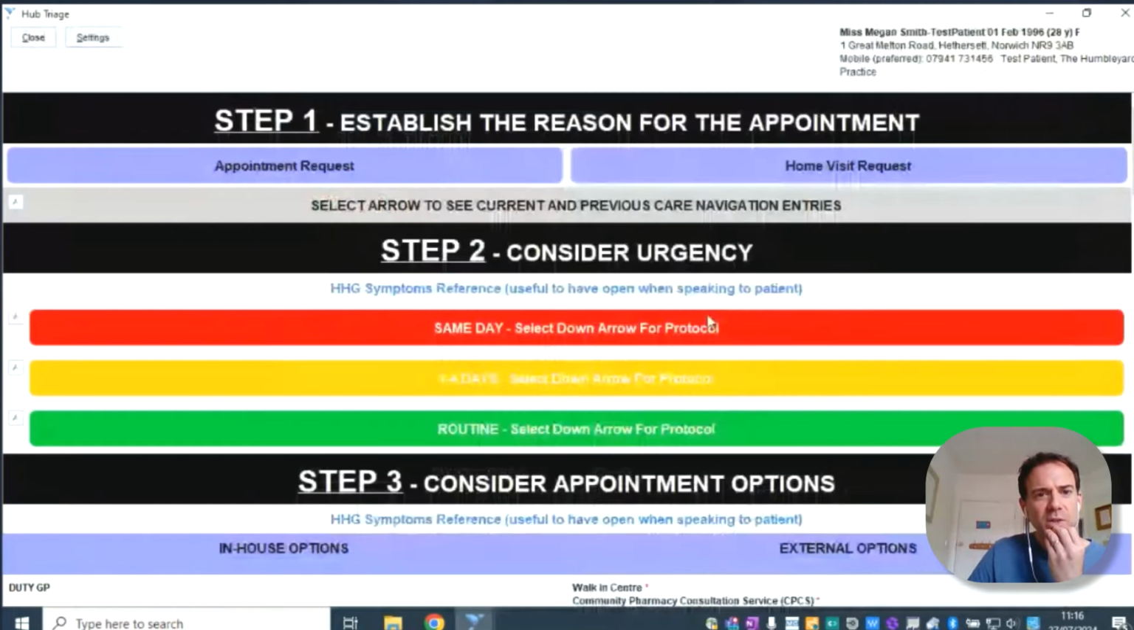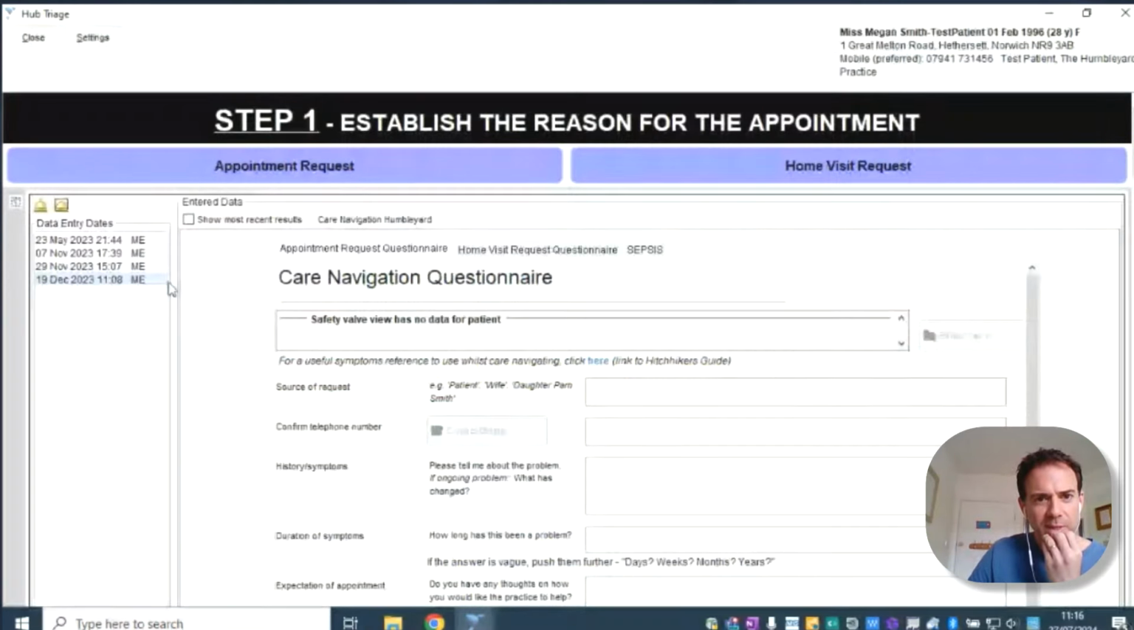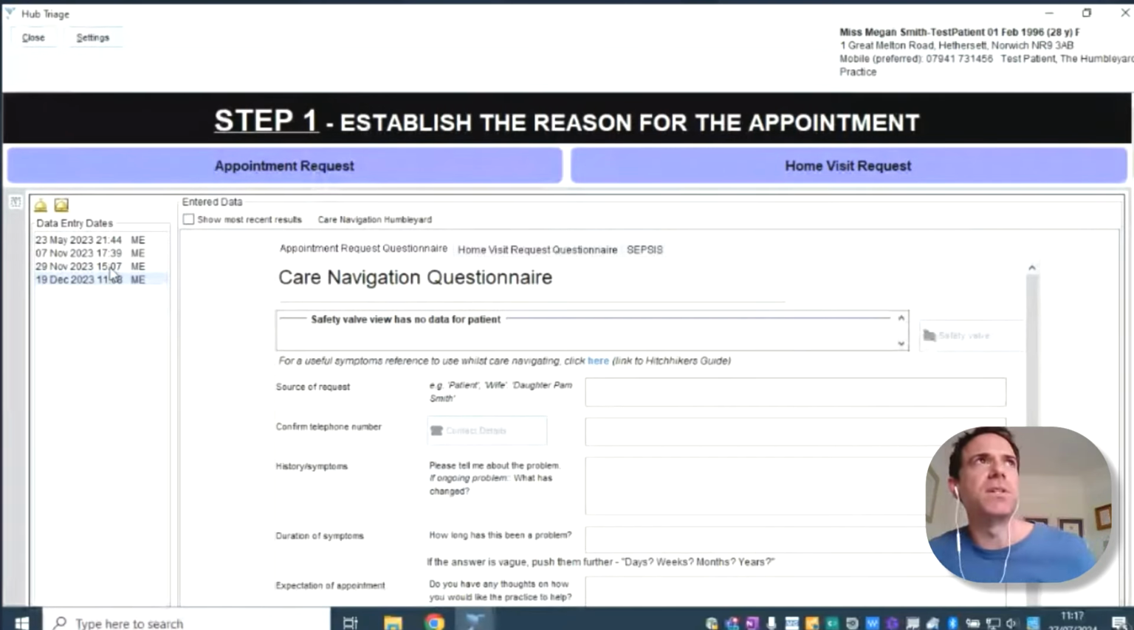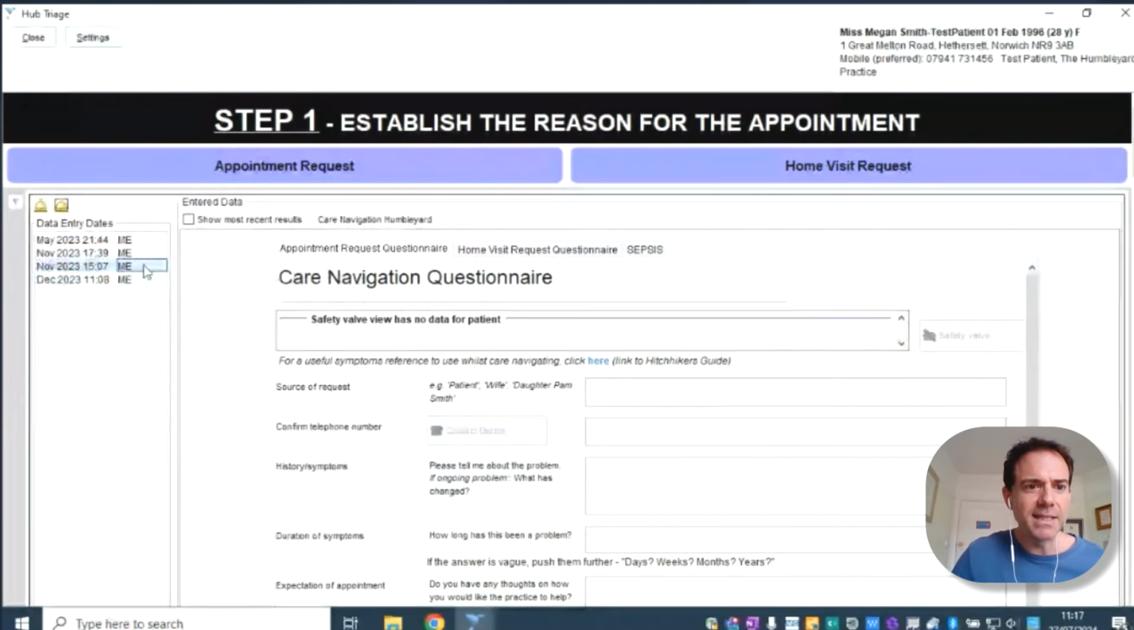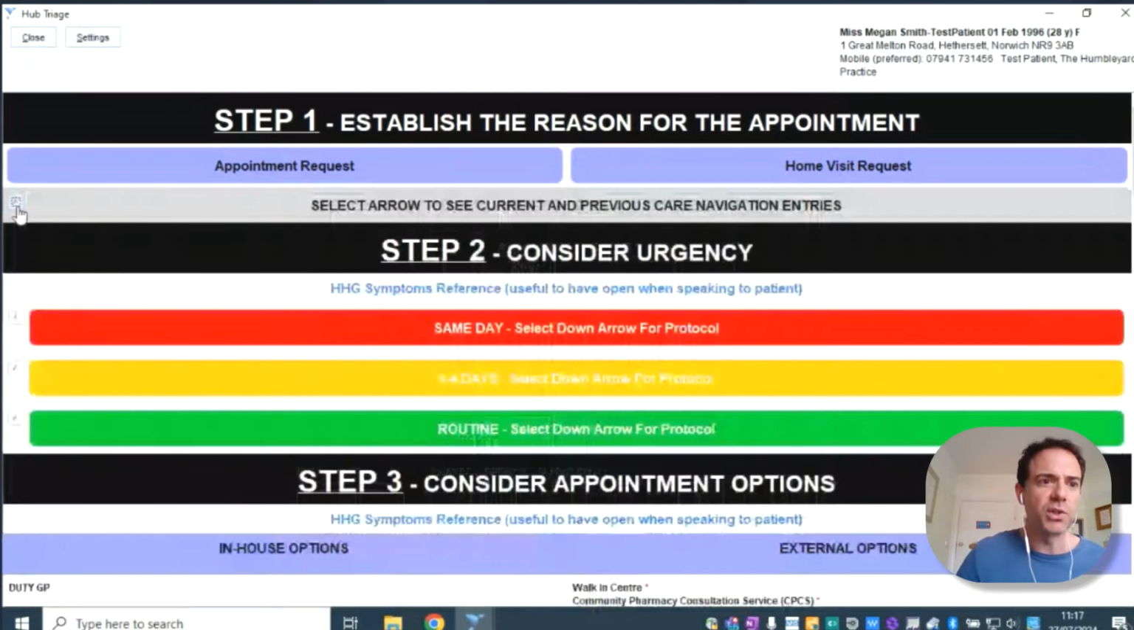Through this, you'll also see previous templates which have been filled out. So it gives an easy way to have a quick glance at the previous ones. If it's a frequent attender, then you can easily see what's been written previously. And that's just a little drop down there, so you can get it out of the way, or you can open it up if needed.